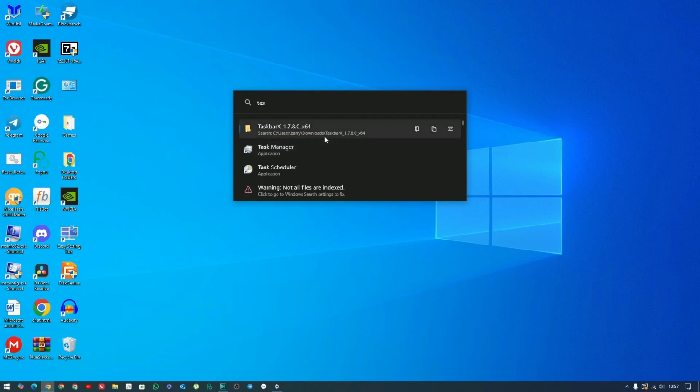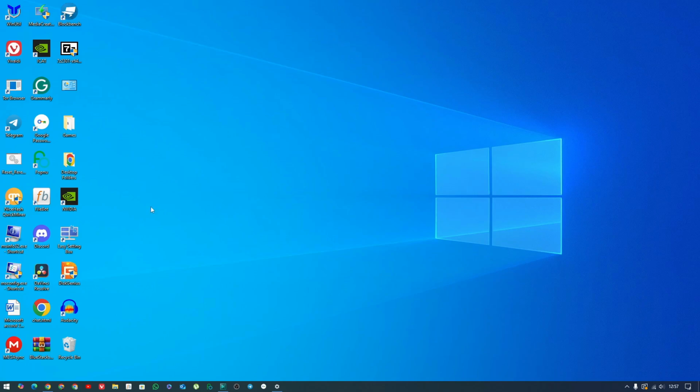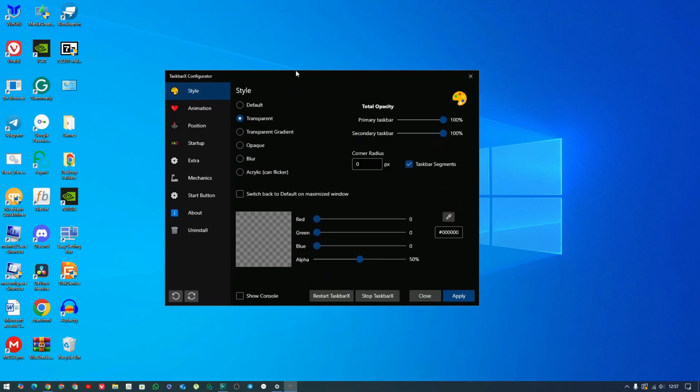Now, this is installed, I think it is the portable I've got, because it's installed into a folder, and I just need to run it from the folder. You can set it up so that it will run on startup as well. So what I'm going to do now is open up the Taskbar X configurator and just show you that. So this is your configurator.